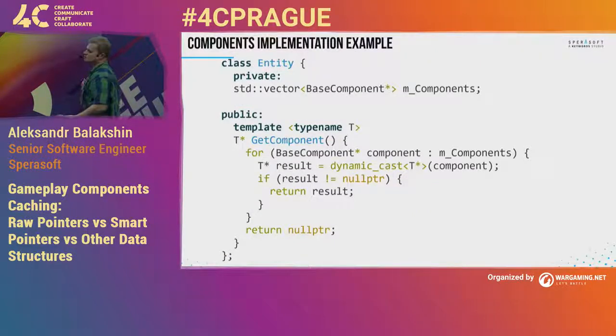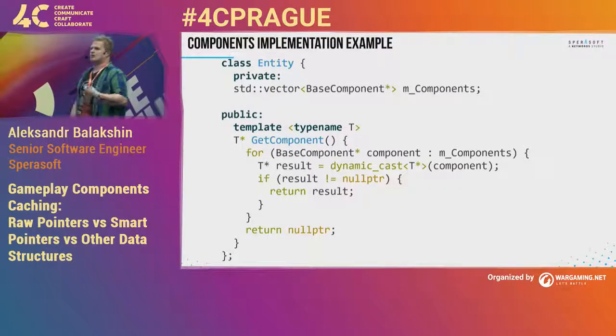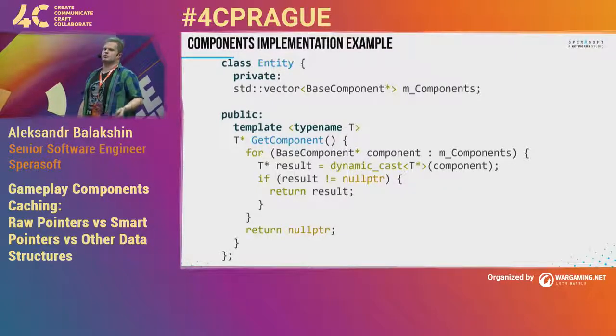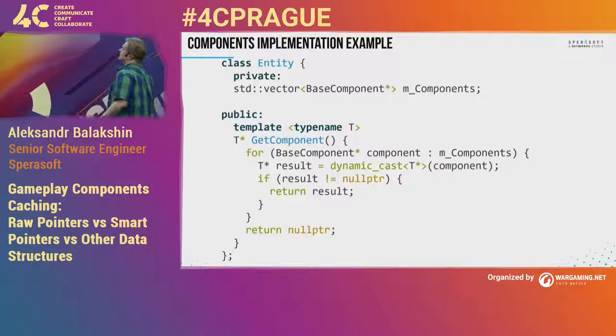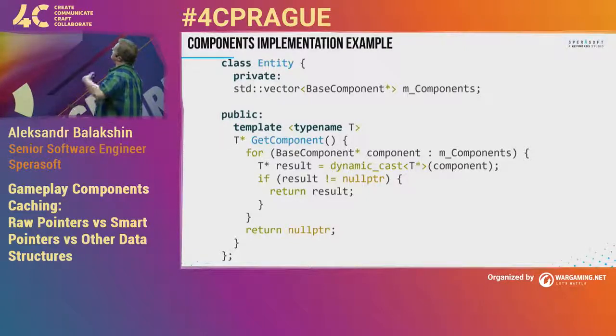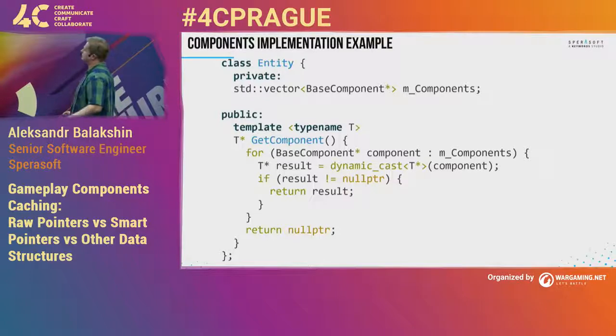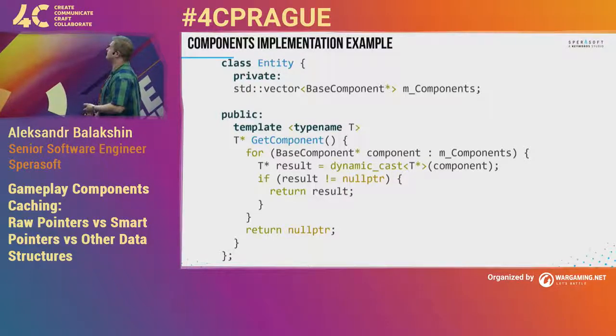Second, we need to specify the entity, the container for these components. So here we also have a member representing an array, a collection of these components, and we need a method for getting access to these particular components. It usually looks like this. You iterate over this collection and then make a dynamic cast of every component to the required type which you're looking for. If it's not a null pointer, you have a result. If it's not, you'll have a null pointer.